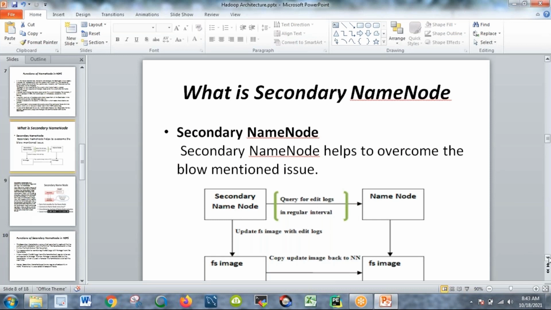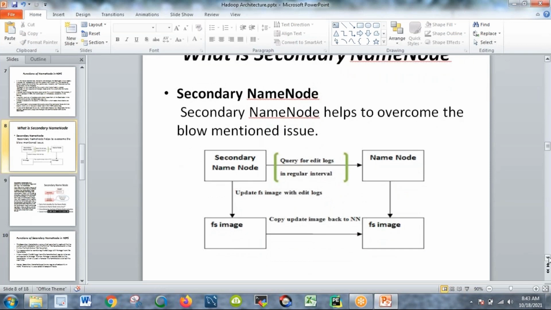What will the secondary name node do? The secondary name node's work is to take a backup of whatever we are keeping in our name node into its own system. And in case the name node goes down, the secondary name node immediately provides that particular file to the name node.